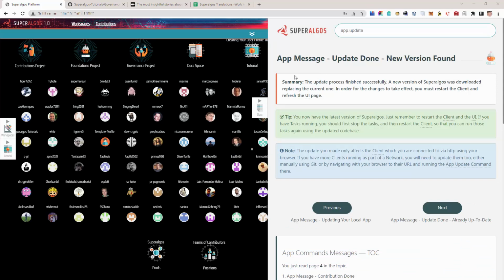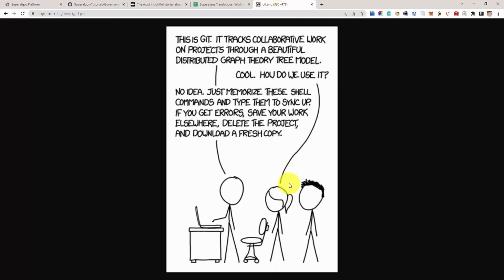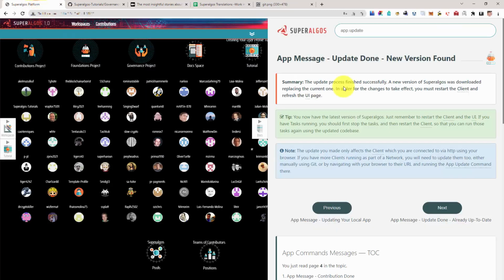So I restarted the server and ran the app update again, and look, there's a new version again. So I restart the server again. So if that happens more frequently, I recommend you to just save your work, delete your project, and download a fresh copy. That's the easiest way to fix some issues where it's not updating correctly.